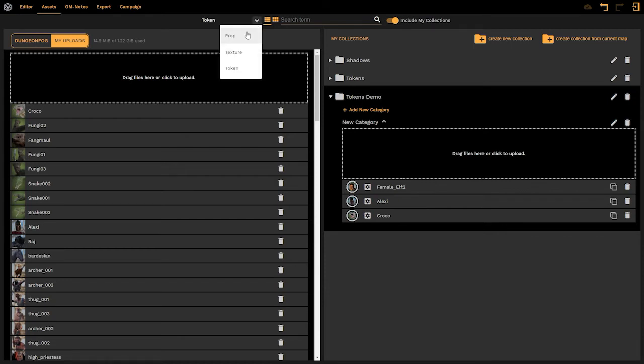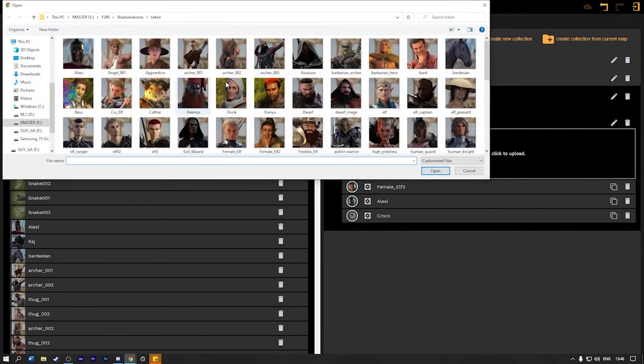If you're making a prop, load it into the prop section. And if you're making a texture, load it into the texture section. Loading up a custom image for my tokens is really simple. All I do is left click on this orange block. It will open up my folder navigation options and I can choose a token that I have made.